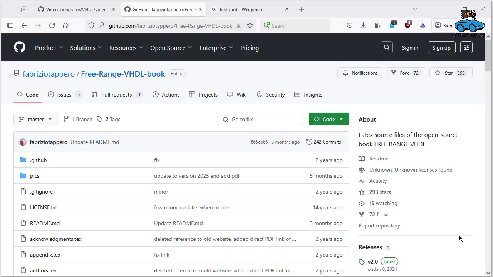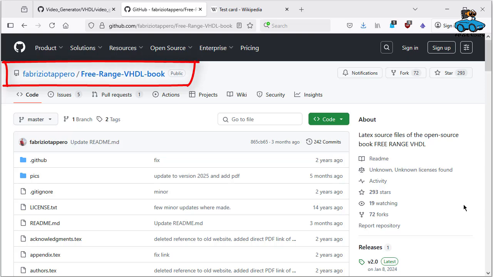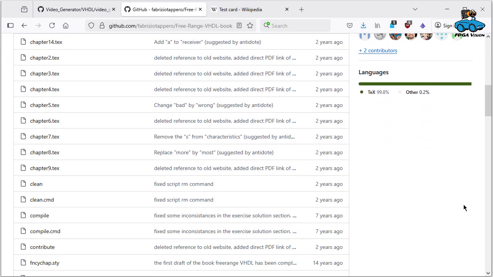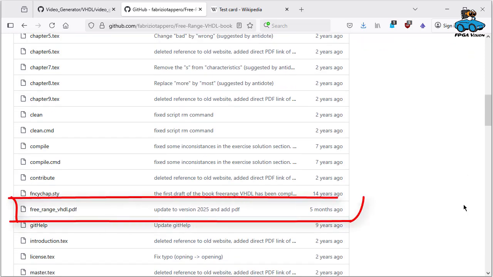If you want to start with VHDL, you might want to look at a good book to read. There are several books out there. One free book, which I can recommend, is on GitHub. The book is Free Range VHDL, and there's source code there, but you don't have to compile it. If you scroll down, there is a PDF version.